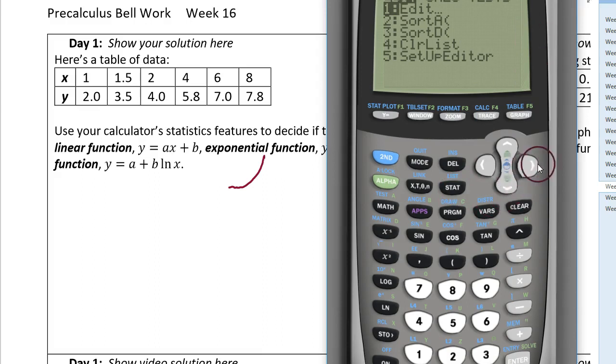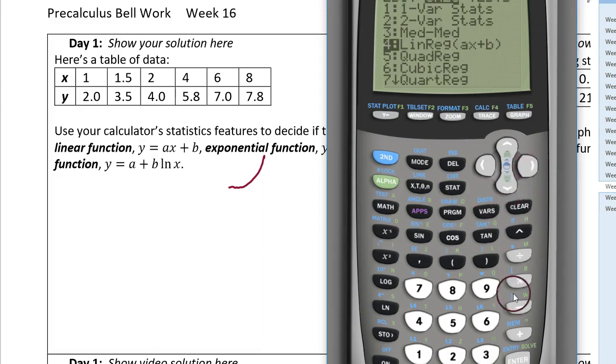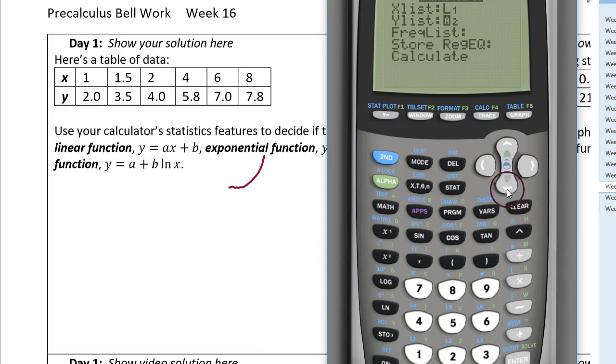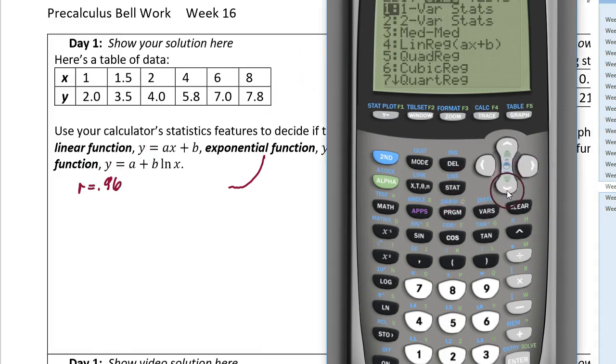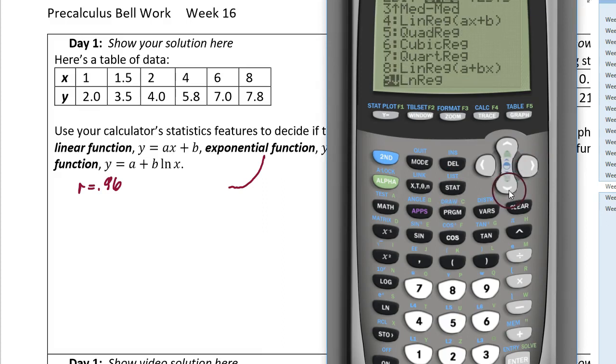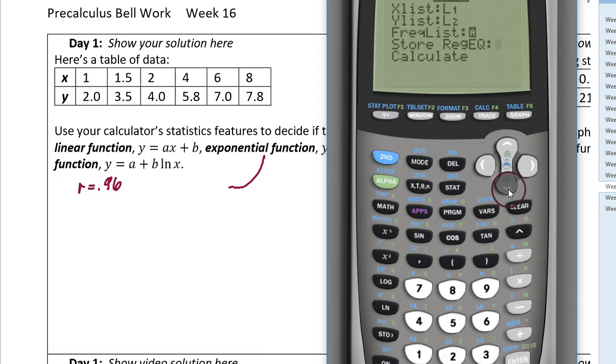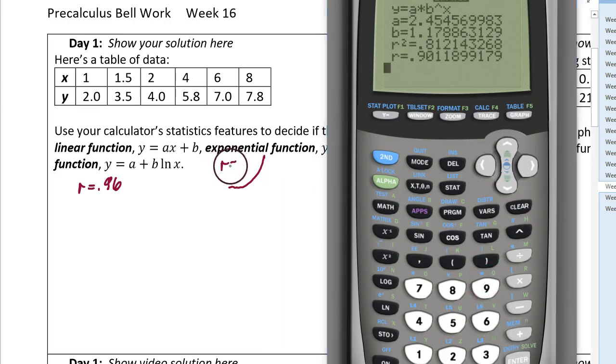So stat, and then the calculate menu, linear regression, enter, and then scroll down to where the word calculate is and push enter. The r value for the linear function is 0.96. Now let's go stat, over to calculate, and go down to exponential function. Although just visually, I don't think it's exponential. Click enter, scroll down to calculate, and push enter. This time the r value is 0.90. That's a smaller r value than for linear. So an exponential is not the best fit.